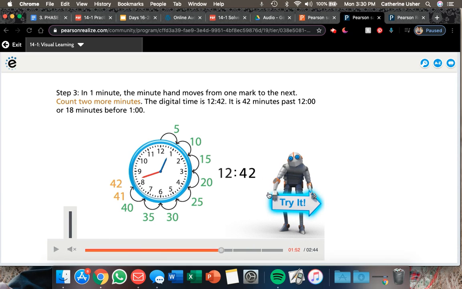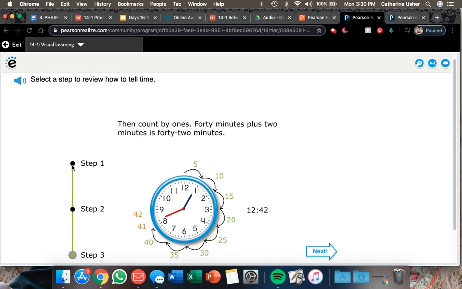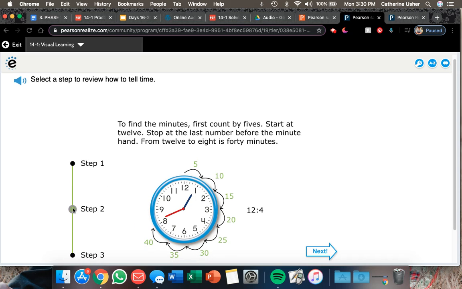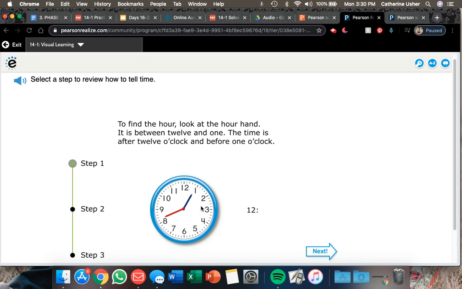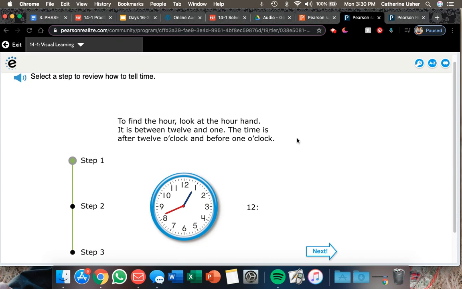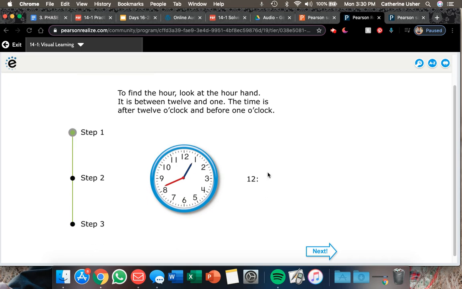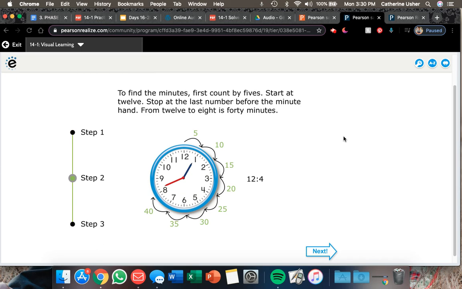So let's review those steps really quickly with the try it. So step 1, look at your hour hand. You can see the hour hand is between 12, it's after 12 o'clock, and it's before 1 o'clock. After you have your hour, you're going to move down to your minutes. To find the minutes, start at 12 and count by 5s. Stop at the last number before the minute hand.